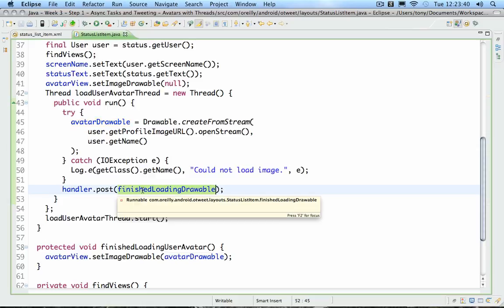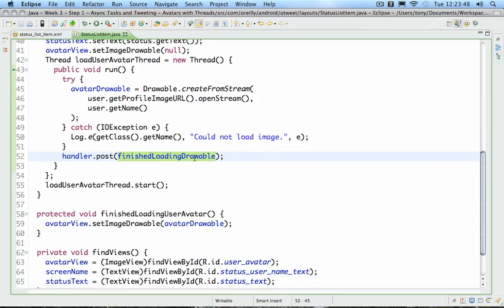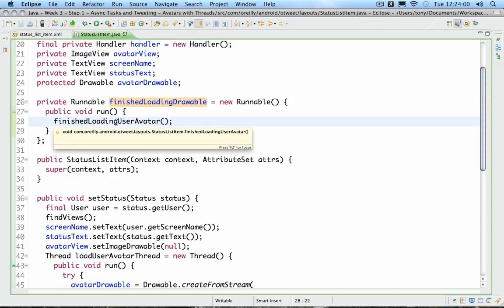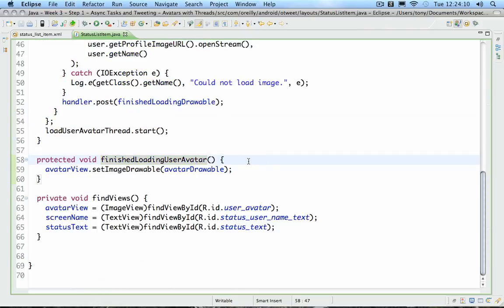That's why we have to do this intermediate step of creating a drawable, and then tell the handler to post this runnable, and whenever it gets around to updating back on the main thread, the runnable defined on line 26 will be run. And that just calls another method called finishLoadingUserAvatar, which is on line 28. So if I hit F3 on that, we'll go down and you'll see what actually happens once the runnable runs, which is just to set that drawable into the avatar view.